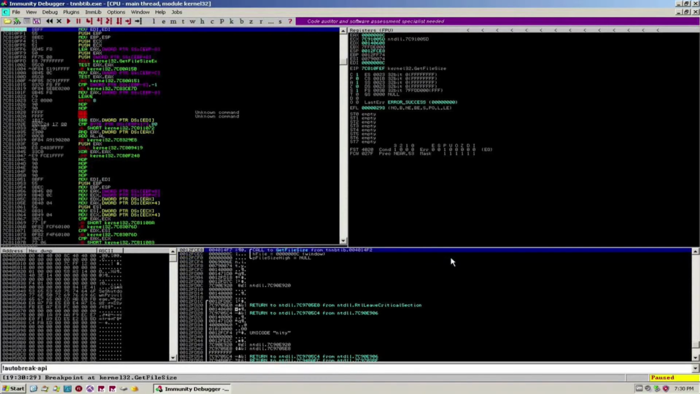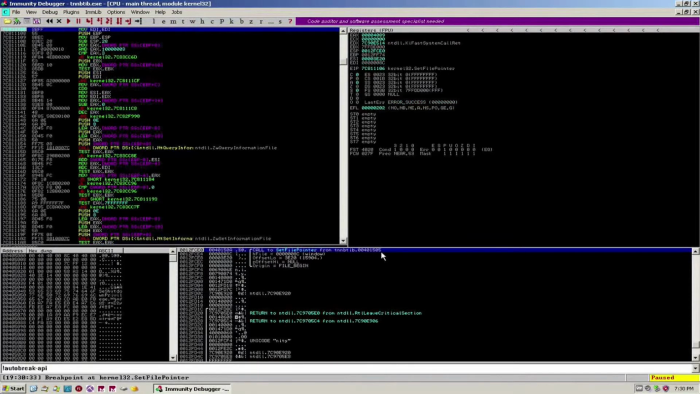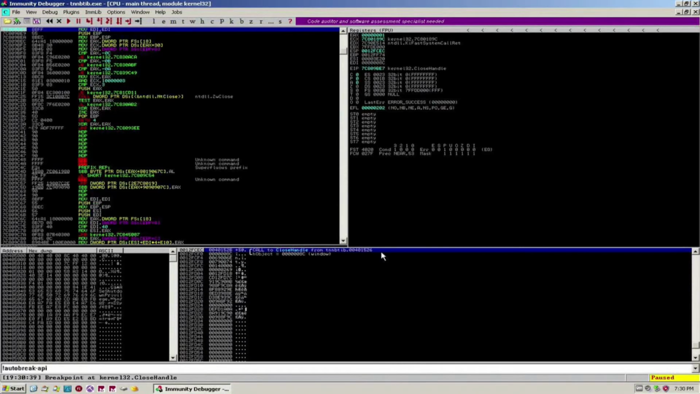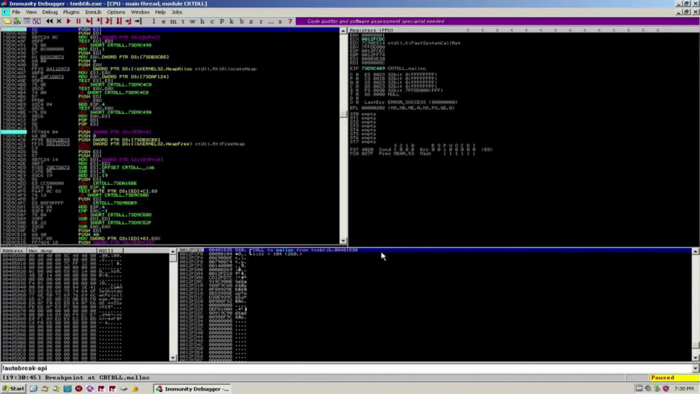And then we hit F9 again. It's getting the file size. So it's trying to see how big that file is. And now it's setting a file pointer. So basically we're creating a file handle here. And then now we have read file. And then close handle. So we basically create a file handle to the executing application.